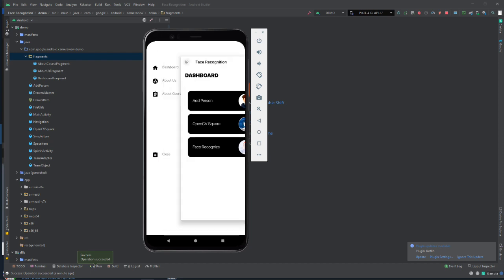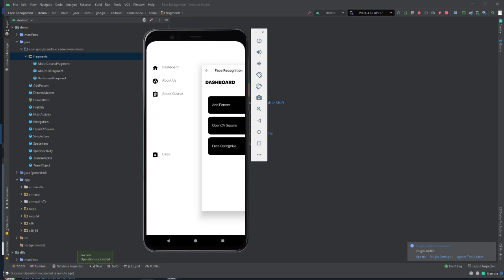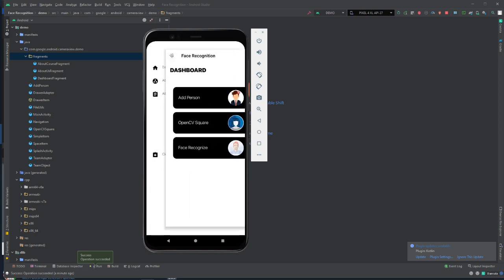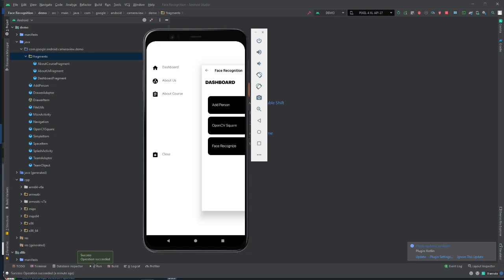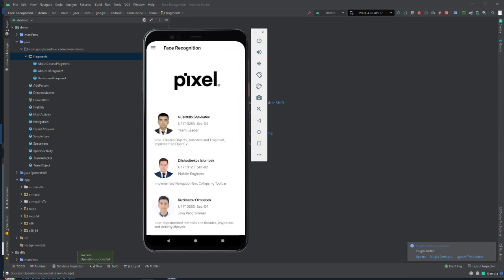Here there's a very beautiful sliding navigation bar which looks really modern and aesthetic. As you can see, the navigation bar contains three menus on top and one at the bottom. The first one is the dashboard itself, and the second one is the About Us section. It briefly outlines our team and team members.